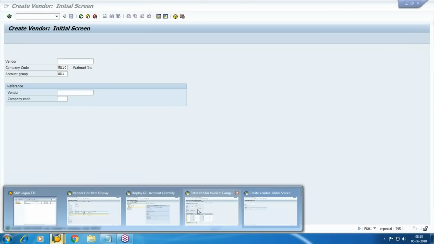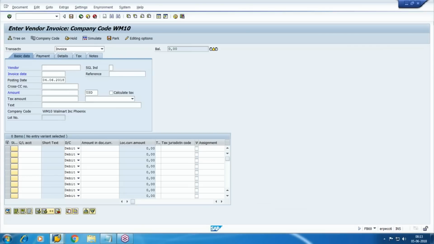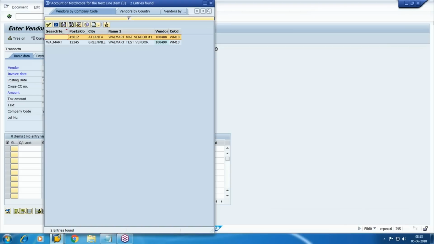Now I'm going to use the same vendor here. Select the vendor. The difference between this vendor and this vendor: this one is created at purchase organization level, so you can do the activity by selecting this vendor, but here you can't select it.